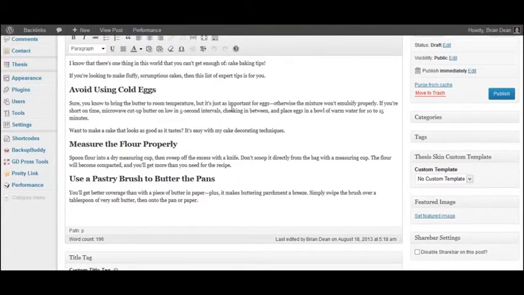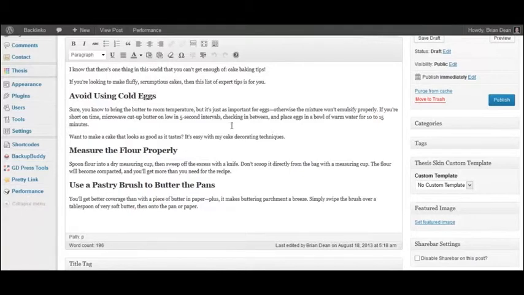Once you have some of your content populated, your next step is to start adding internal and external links. I'll show you what I mean. Let's say that you had another article on your site about cake decorating techniques.